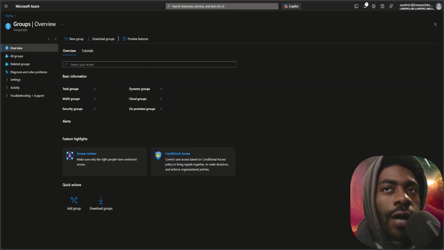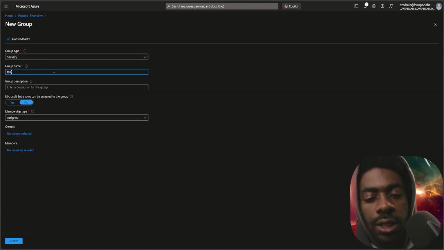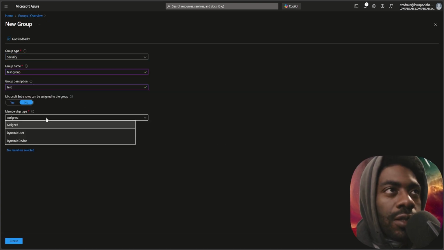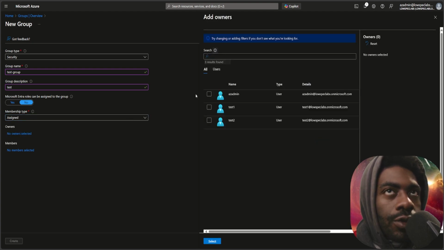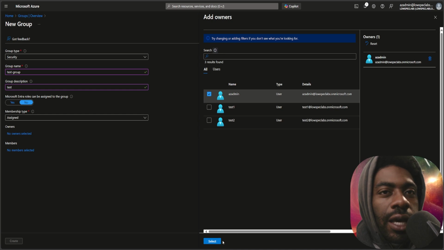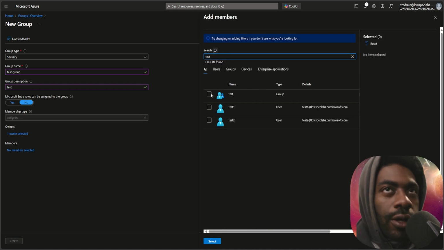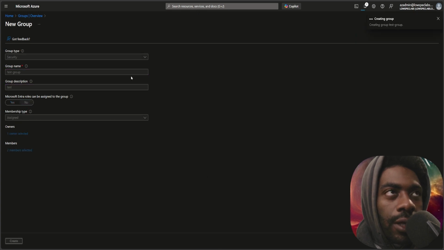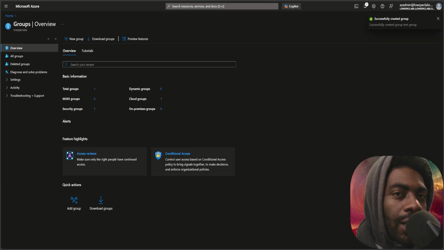So how do we create a security group now that we've created our test users? Well, first you'll search for groups and choose the first option. You'll click new group. We'll call this test group. The description is test. We'll choose the group membership type, which is assigned. We'll choose the owner, which is AZ admin. And then we'll choose the members, which are the test users we created earlier. And then we'll hit select, and then we hit create. And there we go. We have just created our first Azure AD group.